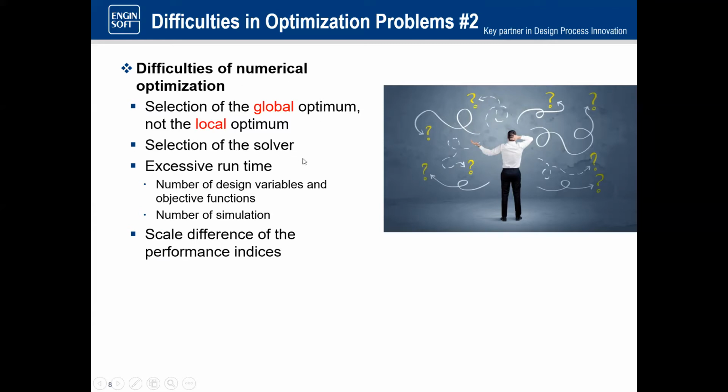Second thing is selection of a solver. We'll see how that's automated. Third one is, we have to watch out for excessive runtimes. And the runtimes will tend to go up with the number of design variables and the objective functions being examined. But we'll see that we're doing some special things to keep that runtime under control.